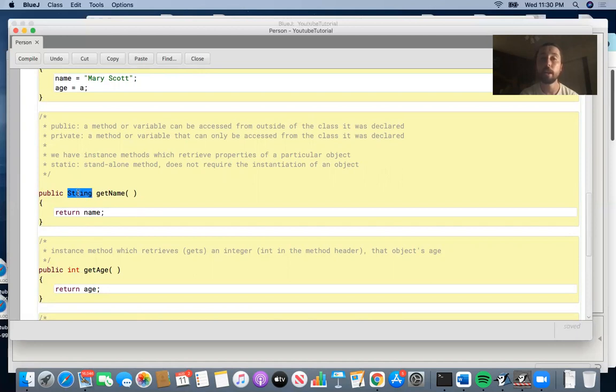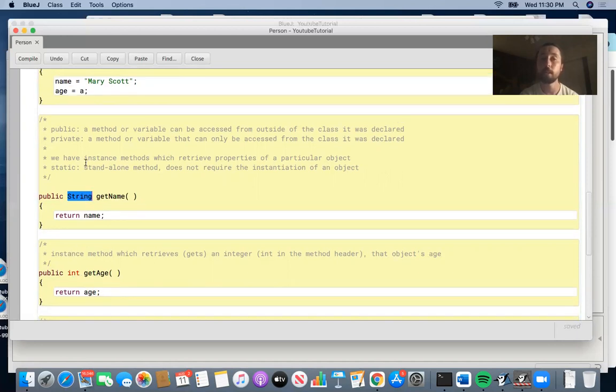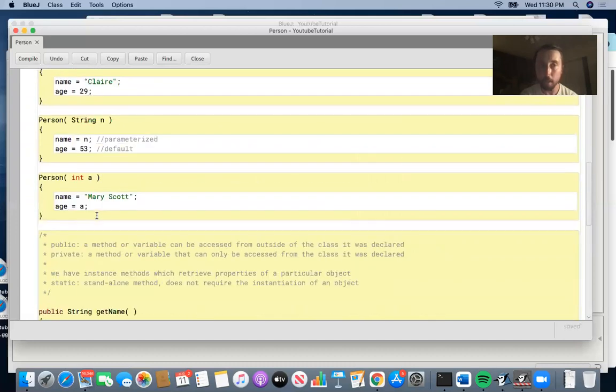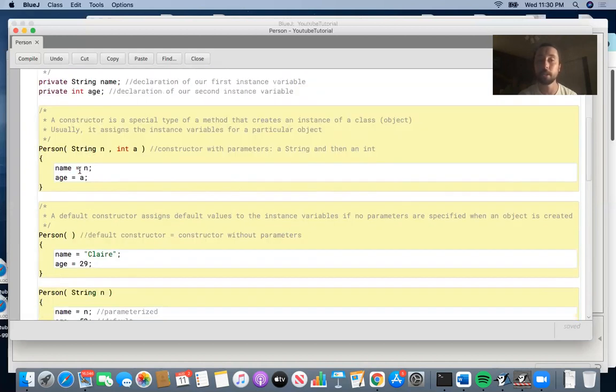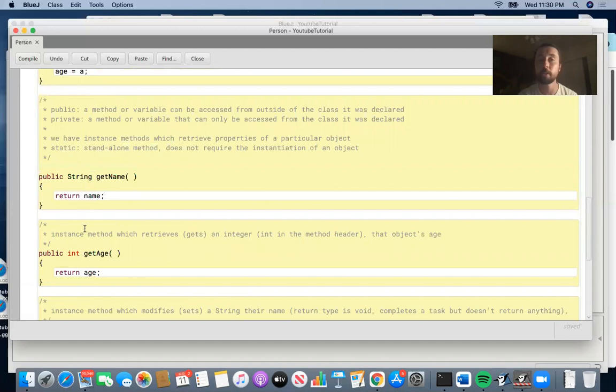And those data types line up with the data types that we see up here when we declared those instance variables. So we know that name is a string, and we know that age is an int. If we're going to be returning those values, then the method types need to line up with that. So here we just return the name if we call the getName method on a person object, and we return the age if we call the getAge method on a person object. So hopefully that's clear to you.